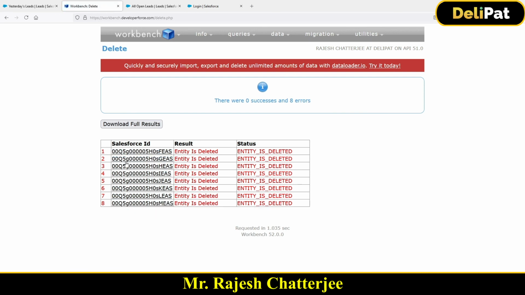See, because I have already performed the delete, this record has already been deleted, that's why I'm getting the result as entity is already deleted. Status entity is deleted. Pretty cool. So this is how we can actually use Workbench to perform the insert, update, delete operations.